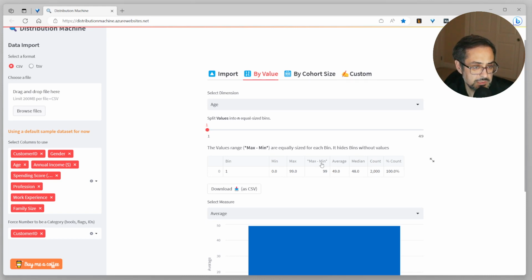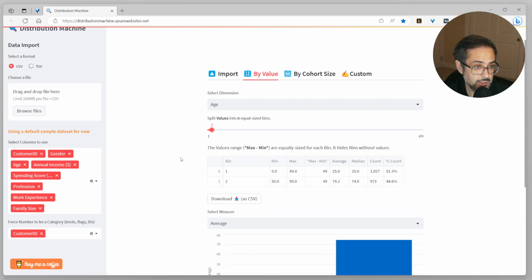Oh, and the range is basically the difference between max and mean. So this column tells you the range. If we split by values and say, okay, split them by 2, it does what you probably think it does: for the first half of the values, which is 0 to 49, you put them in bucket 1. For the second half, which is 50 to 99, you put them in bucket 2. And then you can look at how bucket 1 compares to bucket 2.